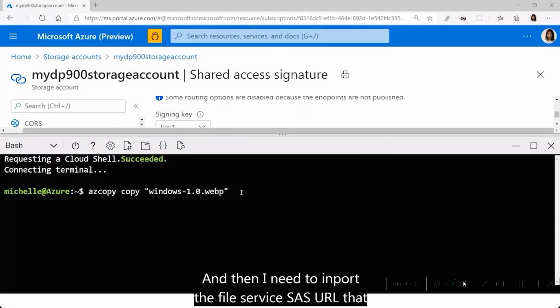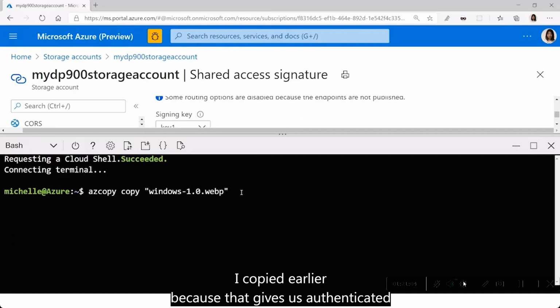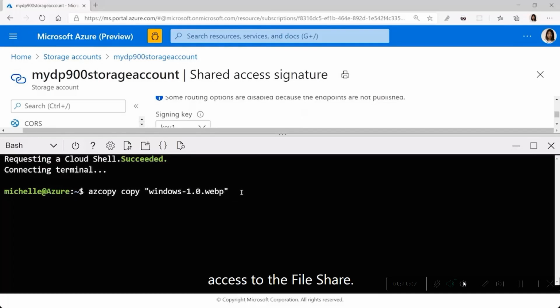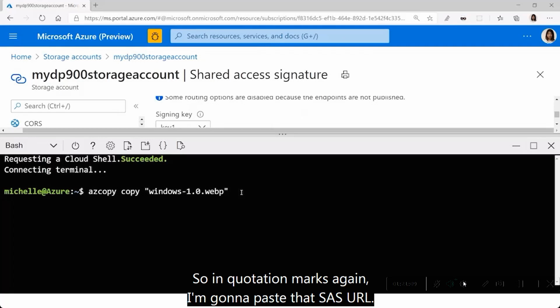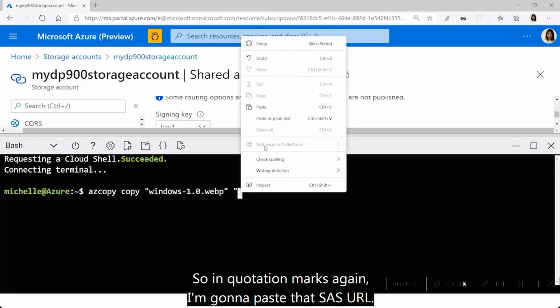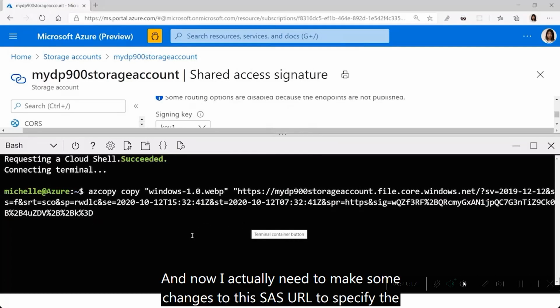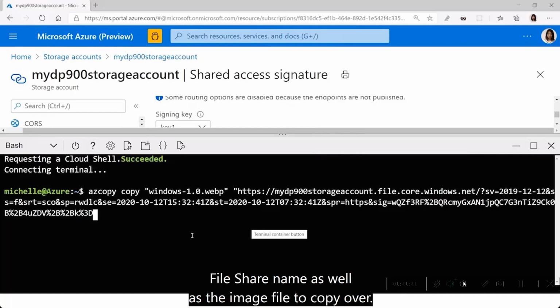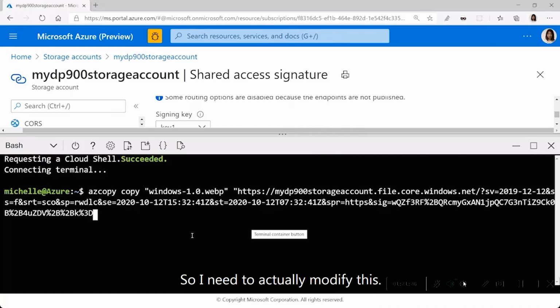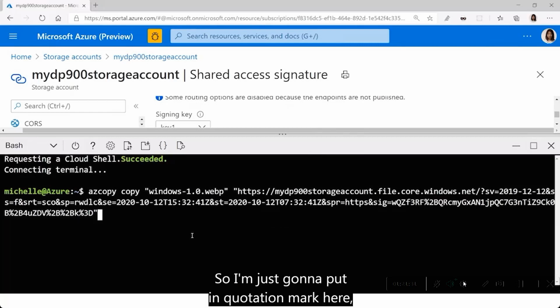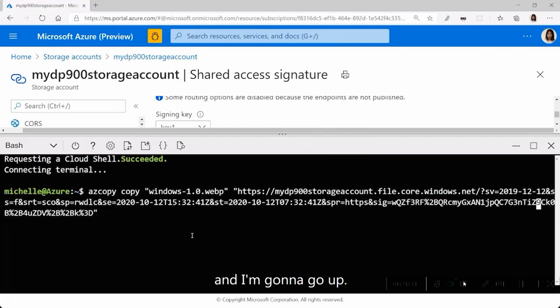And then I need to import the file service SAS URL that I copied earlier, because that gives us authenticated access to the file share. So in quotation marks again, I'm going to paste that SAS URL. And now I actually need to make some changes to this SAS URL to specify the file share name as well as the image file to copy over. So I need to modify this. I'm just going to put an end quotation mark here, and I'm going to go up.